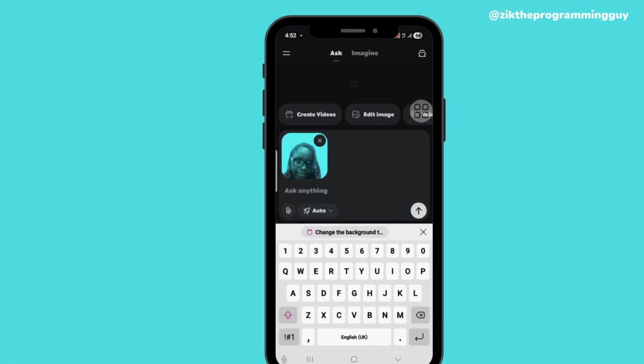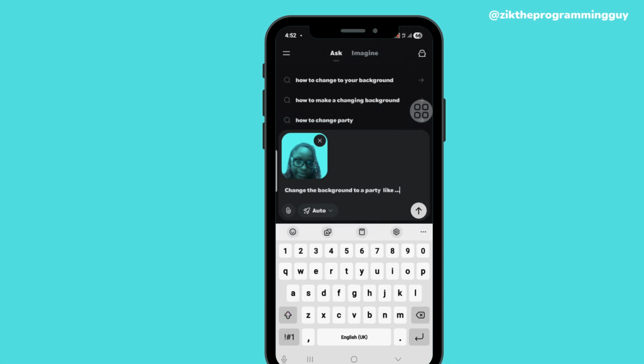After you select the image, the next thing you have to do is write a very good prompt. You can tell it to remove an object, add an object, change the saturation, the color, and a lot of things. Anything you want it to do, it can actually do. So I'll be using this one to change the background to a party-like one, and I'm going to click on this arrow right here, and it's going to work out perfectly fine.